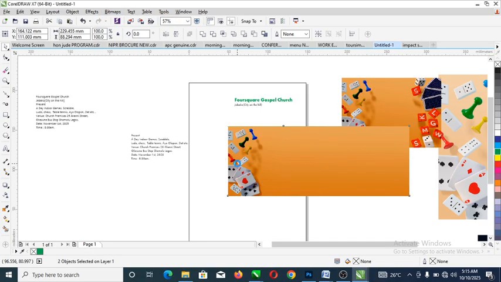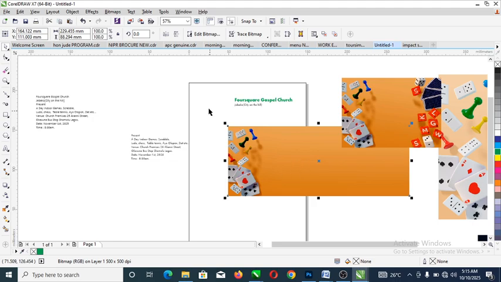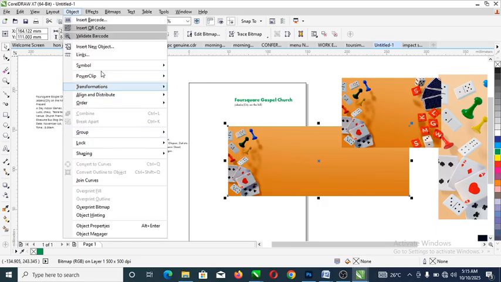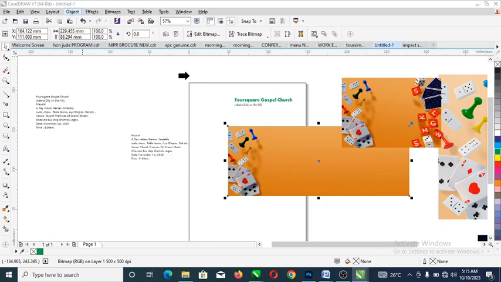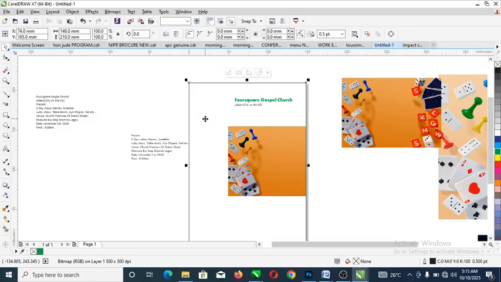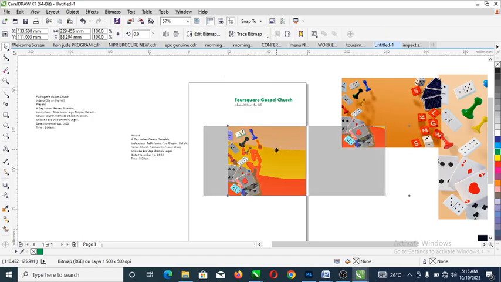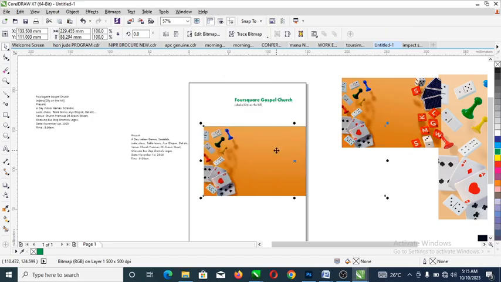Boom, nice one. So let's Powerclip this in. Go ahead, select that, go to Object, locate Powerclip, then hit Place Inside Frame, select the object, and it automatically snaps in. So let's go ahead and just adjust this. Good, nice one. So let's zoom up.